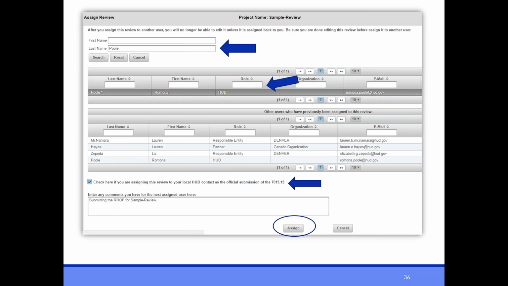And then you would add information into the text box, such as "I am submitting a request for release of funds." One thing to note here is, outside of the system, you should contact your HUD contact to make sure that they are in the office and that they know that the request for release of funds is coming their way. And when you're done, be sure to select Assign.